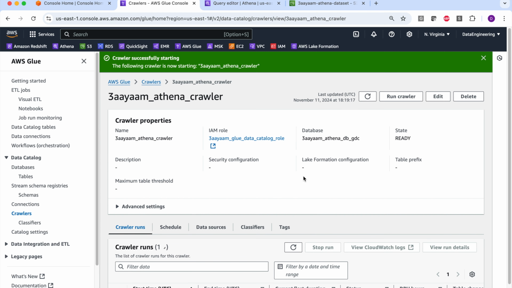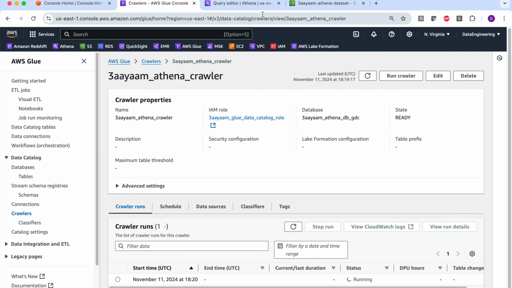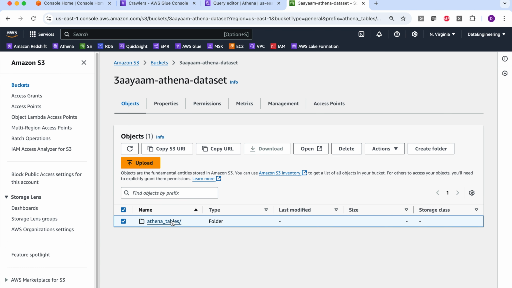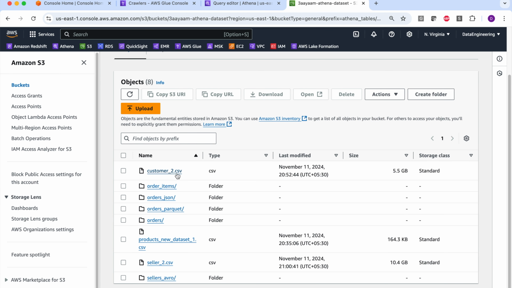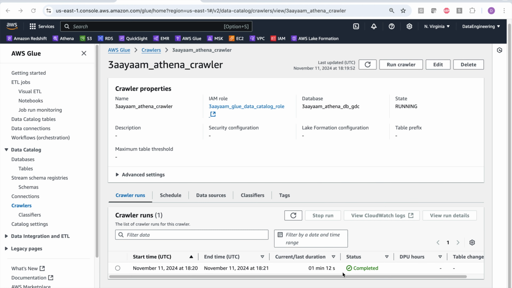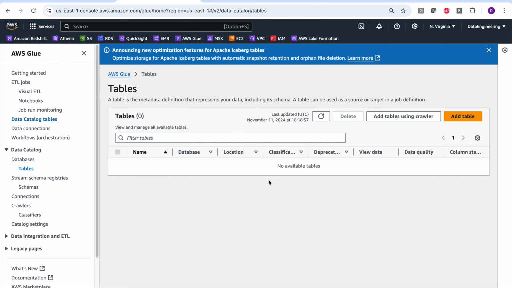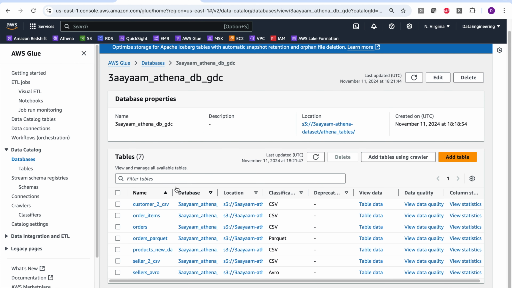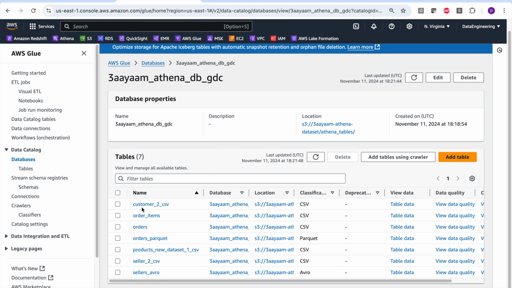Because there are very different types of files available in the S3 folder. If you click on Athena tables, we have CSV files, we have folders, JSON folders, Parquet folders, etc. So let's see what the crawler does. The crawler execution completed in 1 minute 12 seconds, and we should be able to see the tables in some form or shape. So these are the tables that have been created. The first table name is customer underscore 2 underscore CSV. Then you have order items, then orders, then orders Parquet, then the products table, sellers Avro, etc.